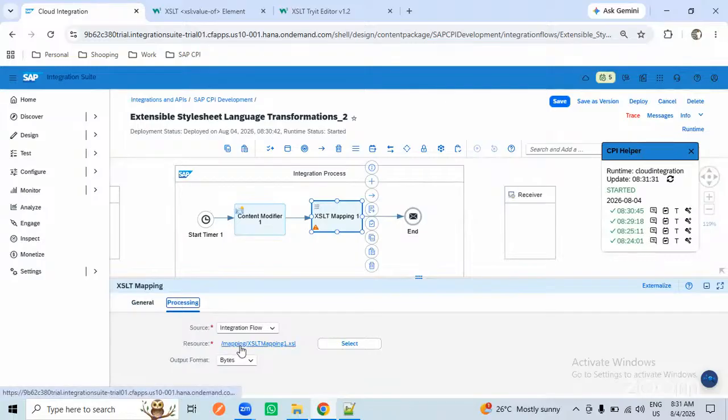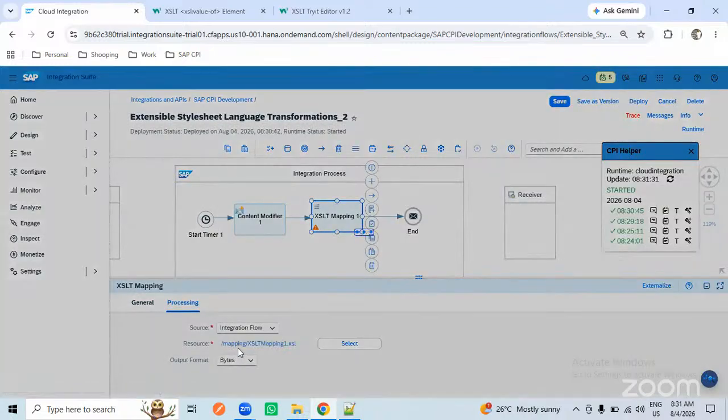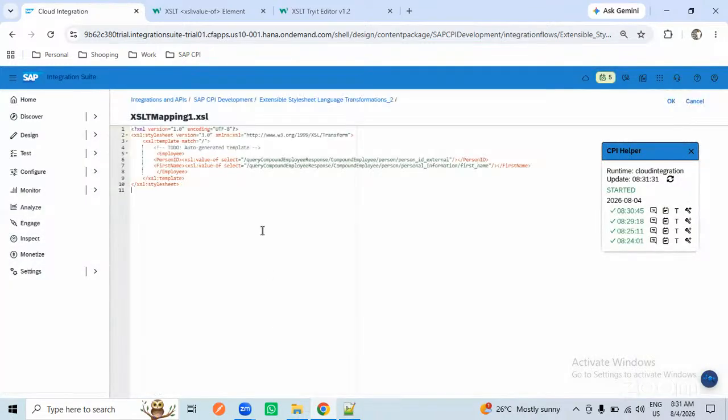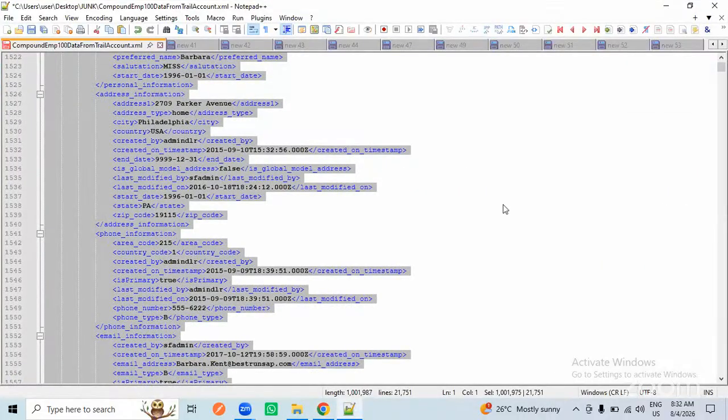So how can we achieve this using XSLT? We cannot achieve this with this code. Now I need to enhance my code. Okay, so what will I do?